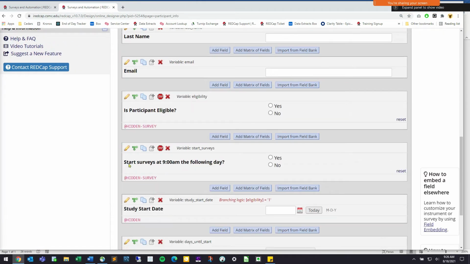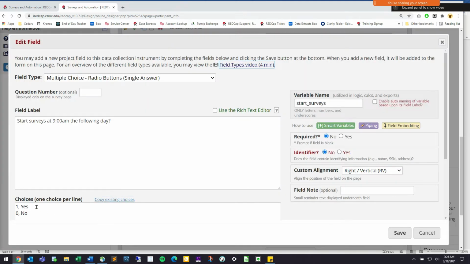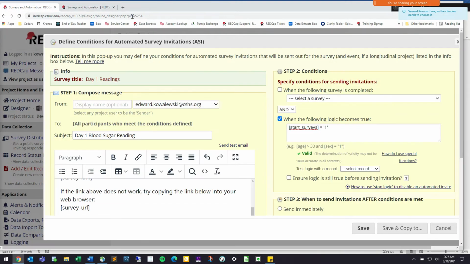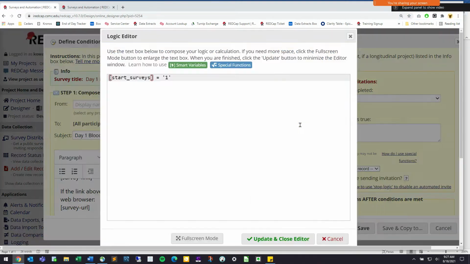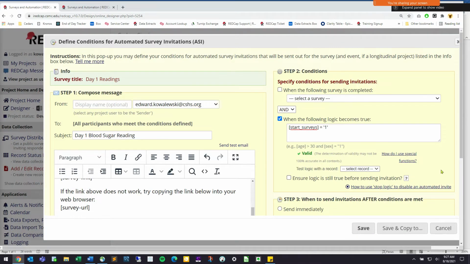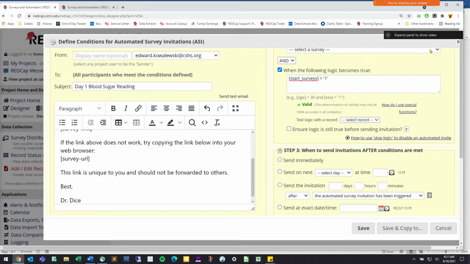So when I created this question here, choice number 1 is yes, and REDCap only really saves that they've chosen number 1 for that answer. It's similar to an A, B, C, or D on a multiple choice question. Yeah, the clinician needs to choose it exactly. So when start surveys equals 1, the patient becomes eligible. Great. Cool.